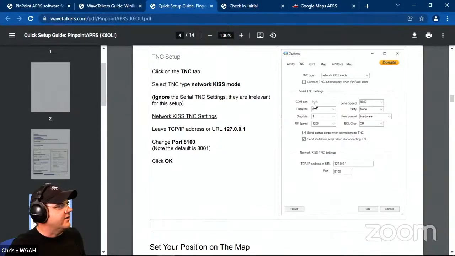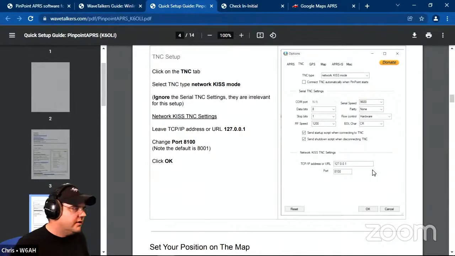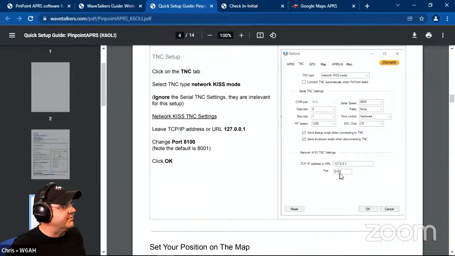You would come down here. You don't need to worry about the COM port because it's going out over USB. You set your data bits, stop bits. Many of these settings are all as they are in the defaults, but here they are replicated for you. You make sure that your network KISS TNC settings, make sure that the TCP IP port is set to 127.0.0.1. That is the IP address of your own computer. That means just loop back to myself. Then double check the port number, because this is one of the places I think that got me initially. The port needs to be set to 8100.